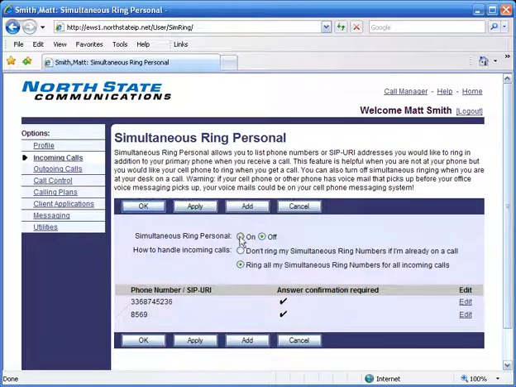Next, turn the service on, and then decide if you want it activated for all incoming calls, or if you only want it activated when you are not currently in a call on your main office number. Then click OK.